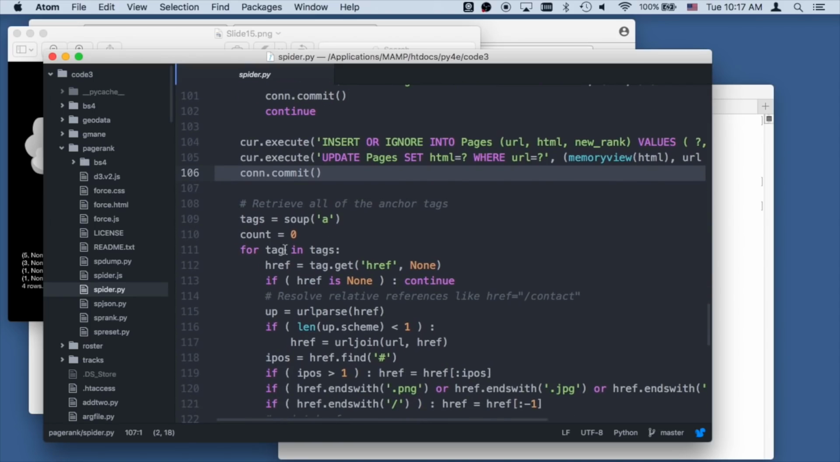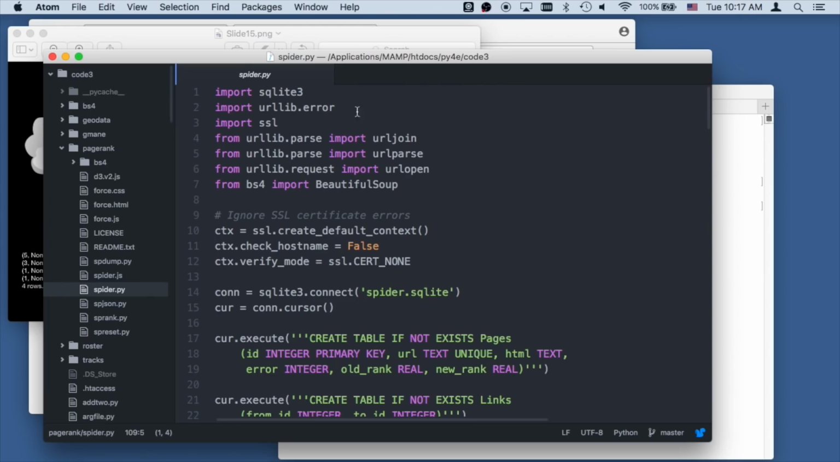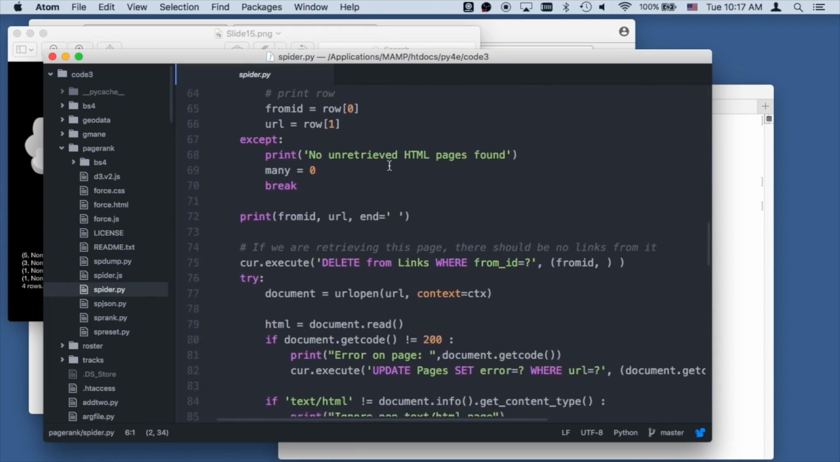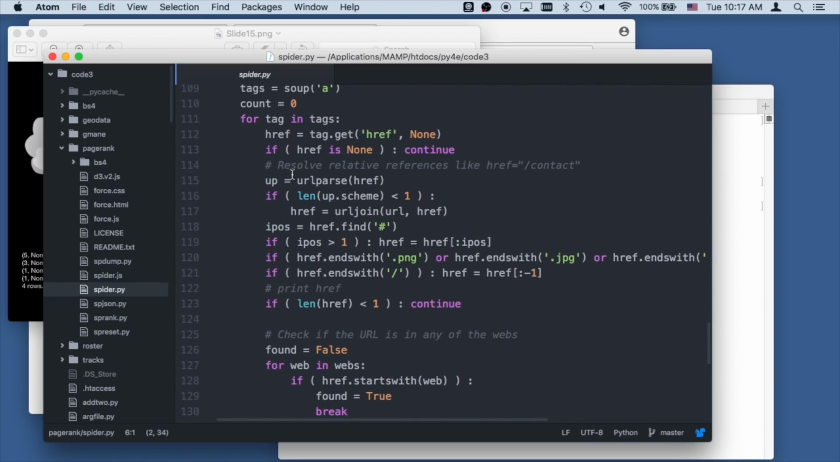Now this code is similar. Remember, we use Beautiful Soup to pull out all the anchor tags. We have a for loop. We pull out the href, and you'll see this code's a little more complex than some of the earlier stuff because it has to deal with the real nastiness or imperfection of the web. And so we're going to use URL parse, which is actually part of the urllib code. And that's going to break the URL into pieces.